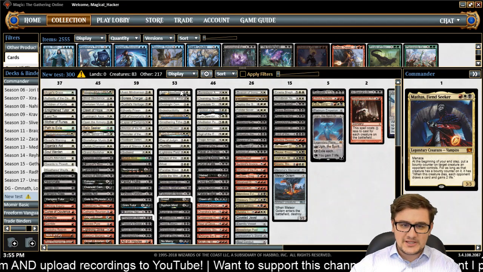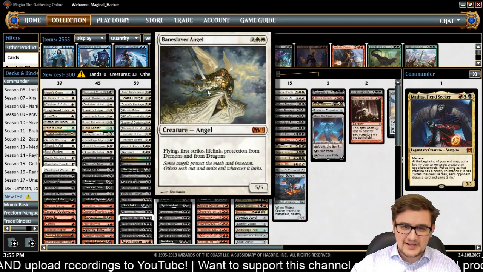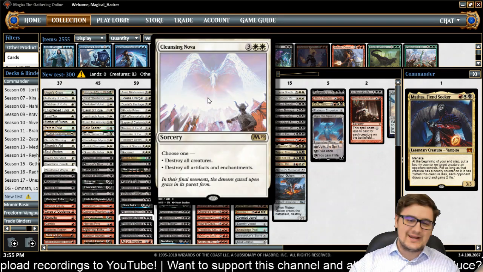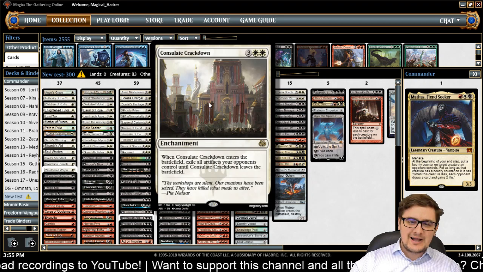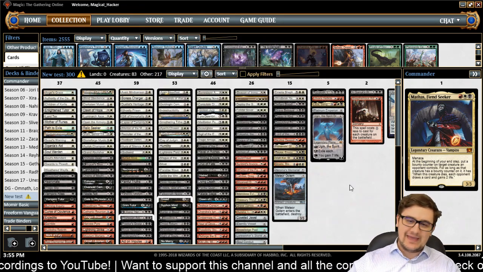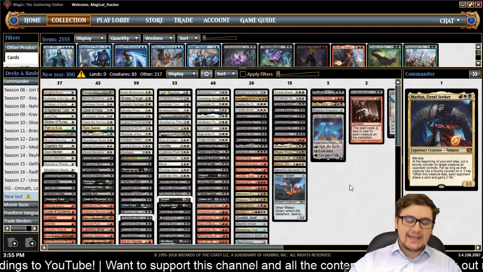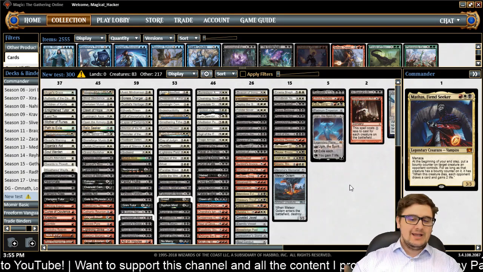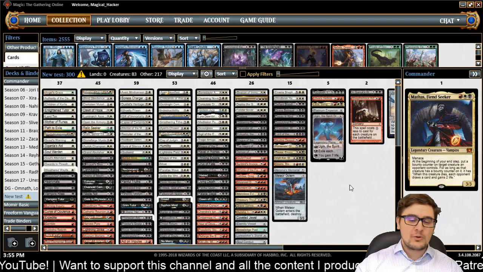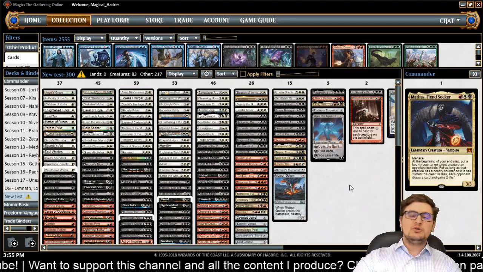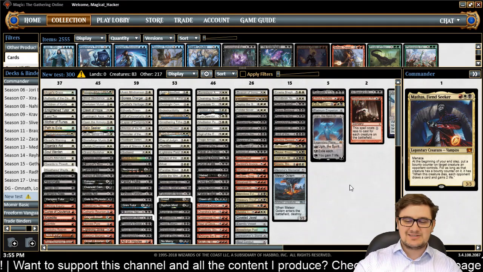Do I just go through each card and say, okay, Baneslayer Angel, do I want to keep it? Do I want to drop it? How about Cleansing Nova, should I add that? How about Consulate Crackdown, should I drop that one or keep it? Instead of doing that, which is going to take forever, what you should do is get a piece of paper, open up Excel, or just go to Google Sheets.